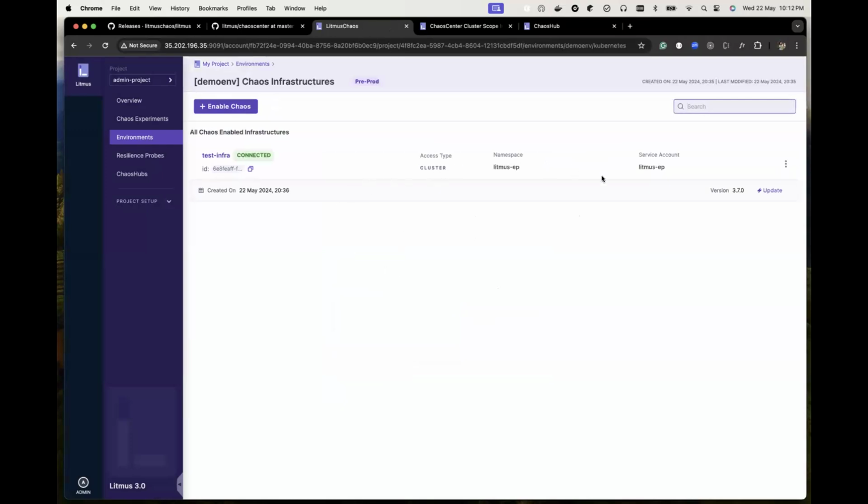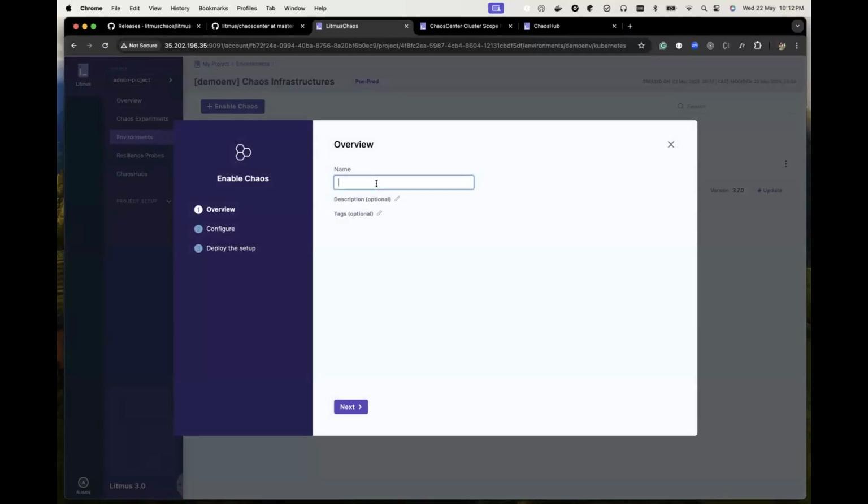Once the environment is created, you can head over to connecting the infrastructures. Infrastructure is basically a target agent, which sits on the target cluster and is used to inject the chaos in the target application. It can be installed in either cluster type or in namespace mode. If it is installed in cluster type, it will have access to the entire cluster. And if it's installed in namespace mode, it will have access to one particular namespace.